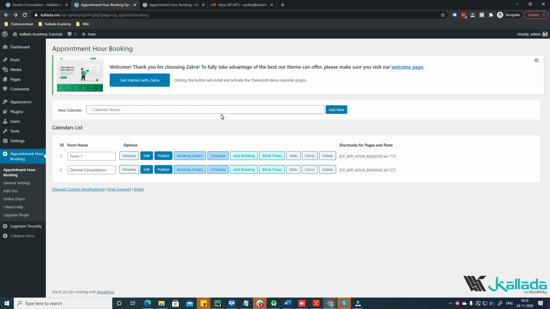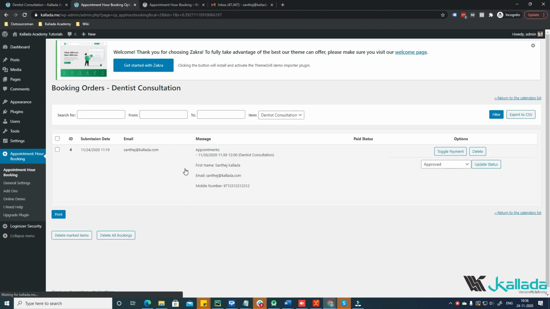And if you want to see the bookings that you have received, anyway, you will have received an email, whatever email is registered with your WordPress site. Otherwise, if by any chance that is not working, what you can do is go to this plugin, Appointment Hour Booking, click on it and select your calendar. See, dentist consultation. I have a calendar called dentist consultation. Click on Booking Orders, and all the details will be written here.